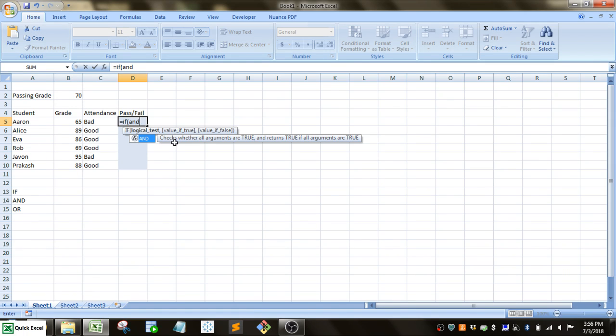And we'll see an AND checks whether all arguments are true and returns true if all arguments are true. So if we go AND, first logical statement will be the same as before. So we'll do the grade greater than or equal to the passing grade. And we're going to lock that cell again. And then the second one is going to be the cell for attendance. Was that equal to good? Again, we have to put that in quotation marks because it's text.